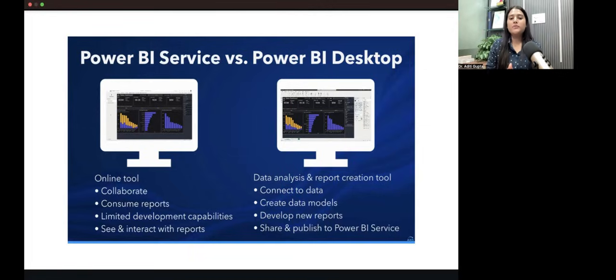Okay, when it comes to Power BI desktop, it is a report creation tool. It connects with data, connects data models, develops new reports, and shares and publishes to the Power BI service as well. Okay, so I must say both are components of Power BI. So Power BI is a tool which has a lot of components. Power BI desktop is one of the components, Power BI service is one of the components.